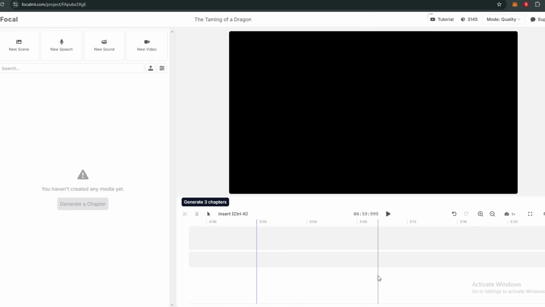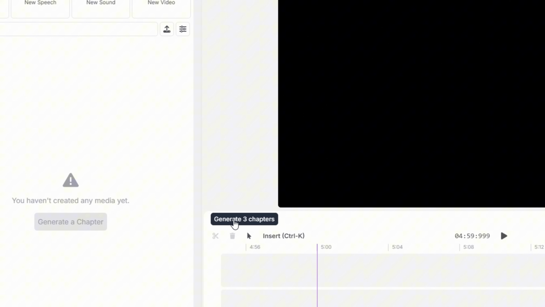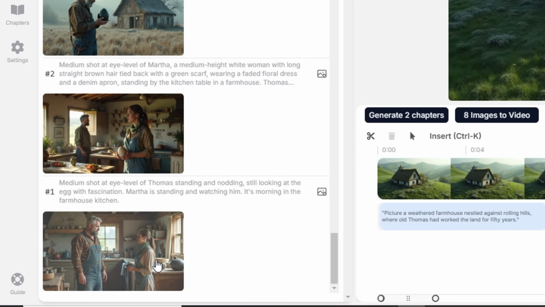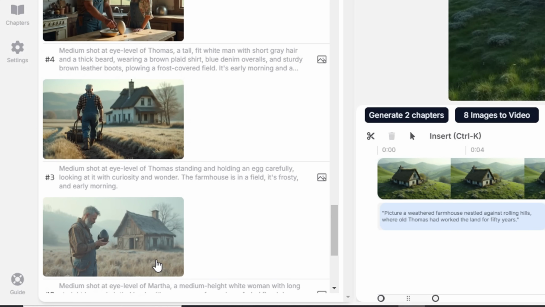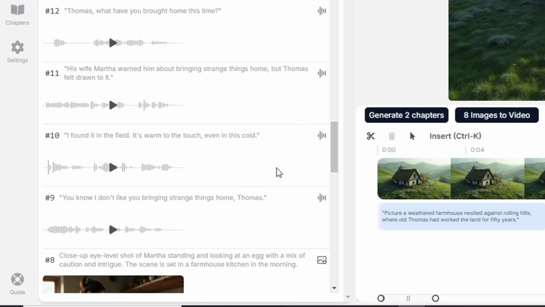So here you can see we have an editor with the timeline in it. Now to generate it, you have to click on generate three chapters. And the AI will automatically generate the characters, scenes, and all of the different things that are required to make this video, and it will be done in just a couple of minutes.